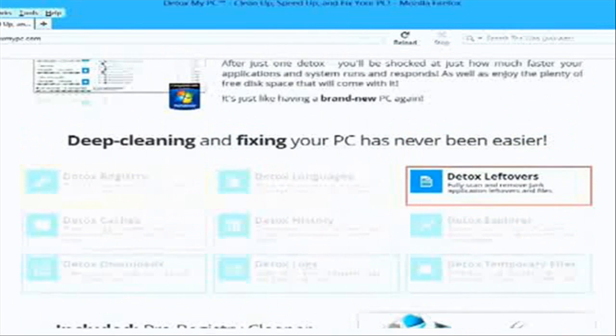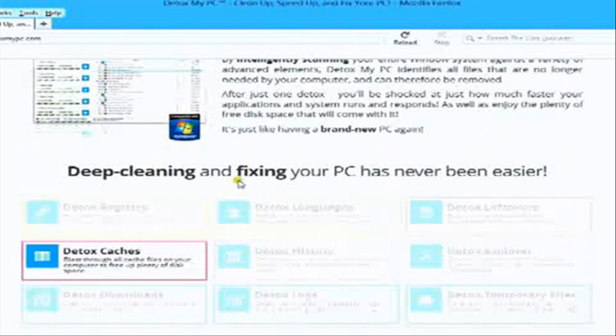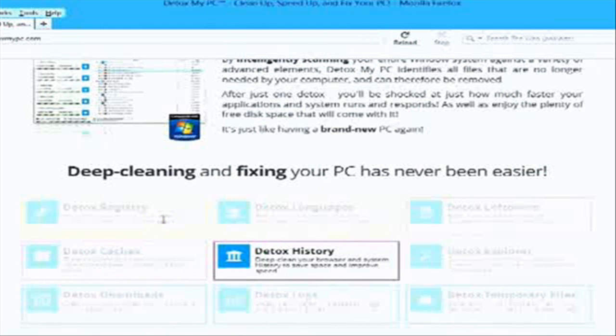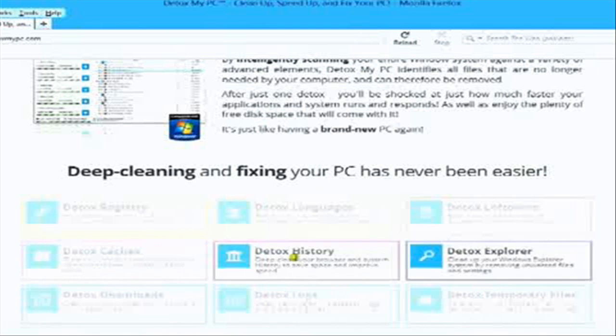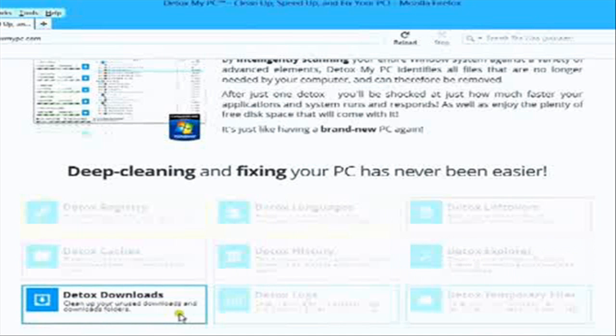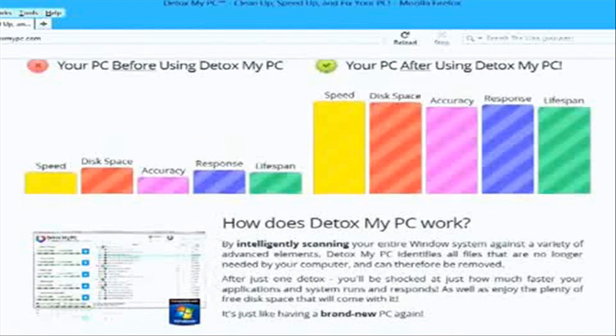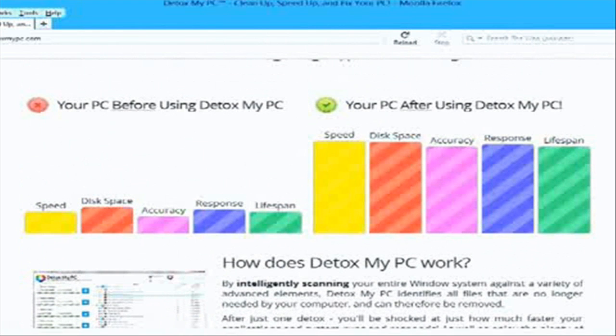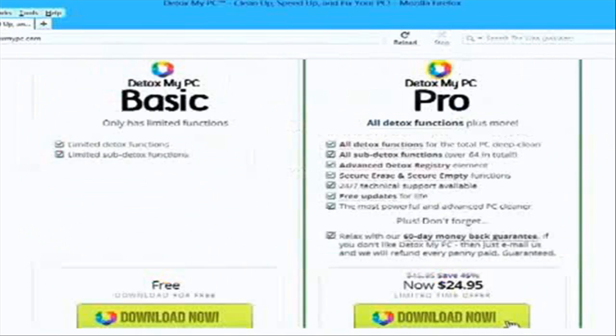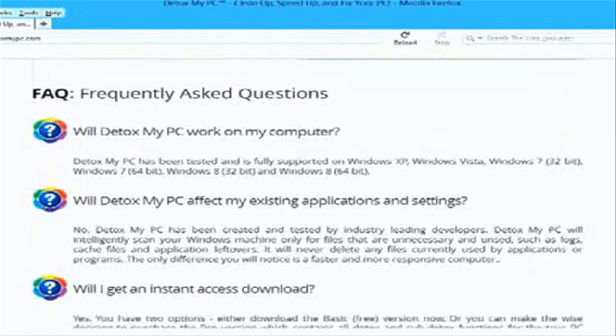Just looking at all the different features it has on here. Some of the deep cleaning features it's got, detox history, cleans up, explore. I mean, just so many different things on here. Never seen anything like this one. Side-by-side comparison here looks pretty good. Lifespan of my computer. Buy a computer just about every year for reasons like this, but let's go back here and see this.